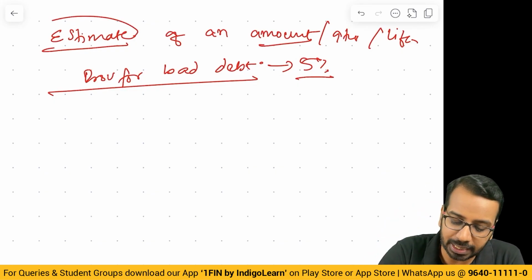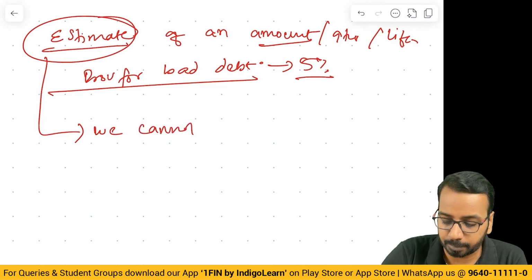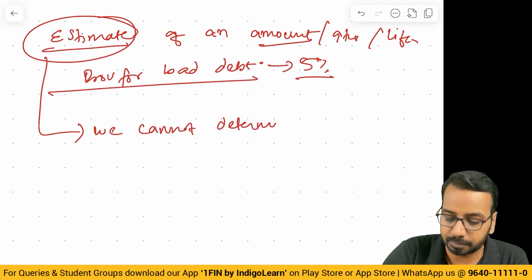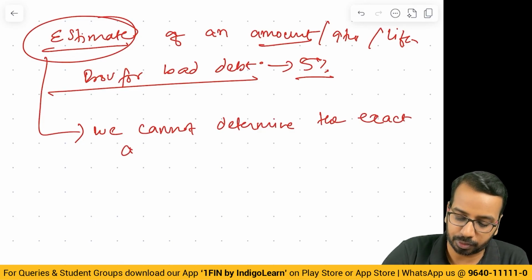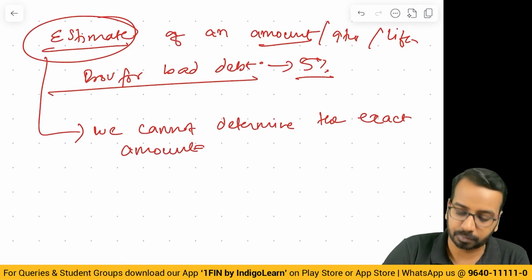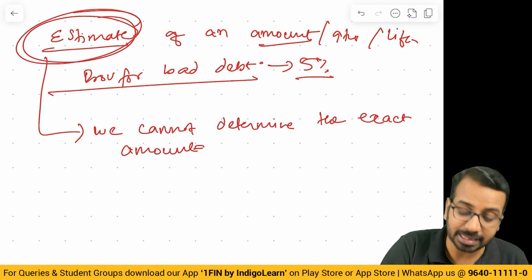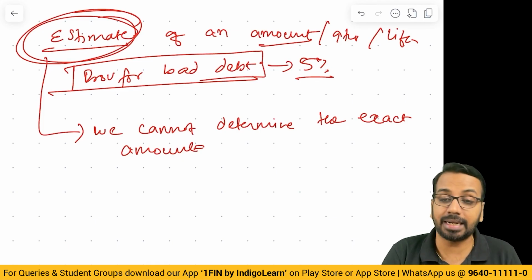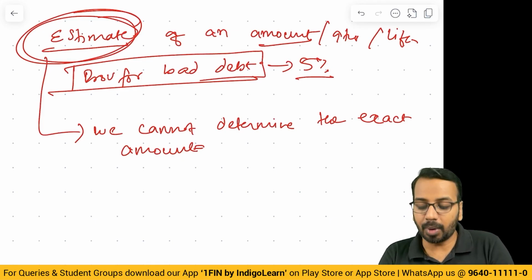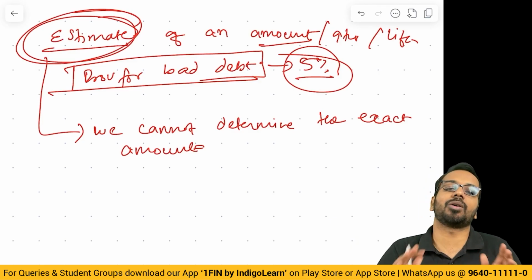Now, why do we call it an estimate? Because we cannot determine the exact amount. When we cannot determine the exact amount, we say it is an estimate. Now, we have to provide for bad debt. That is a part of our policy. But this amount that is calculated for provision for bad debt, that is called an estimate.